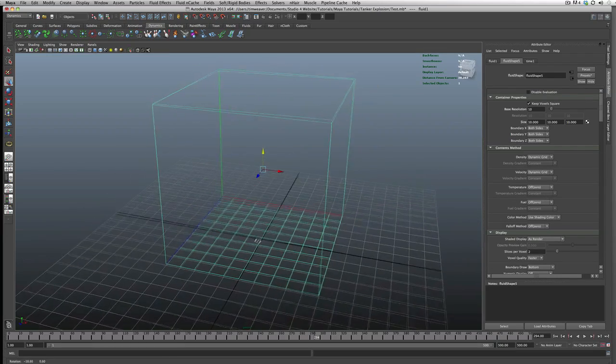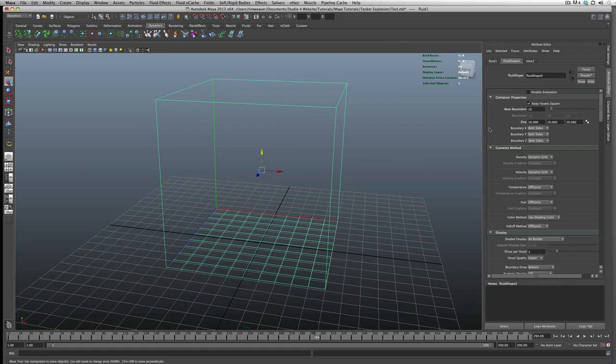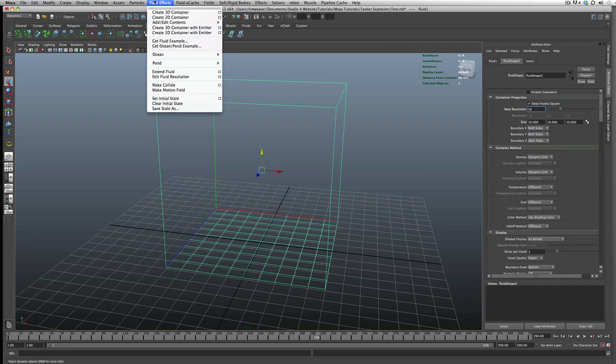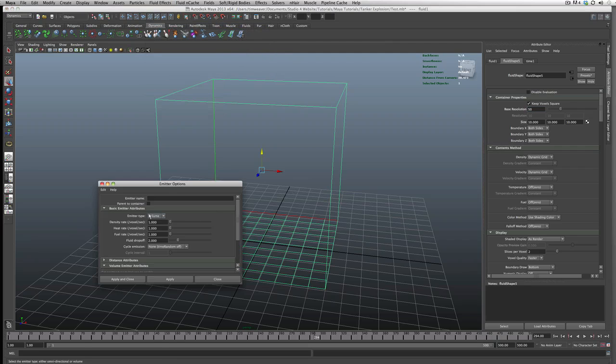Okay, so we have our container here. Let's go ahead and make some quick adjustments. Our resolution needs to be a little bit higher than it is right now. Our boundaries, well, before we do anything, so I can explain why I'm doing what, go into Fluid Effects and let's create a new emitter. And let's make sure it's a volume emitter.